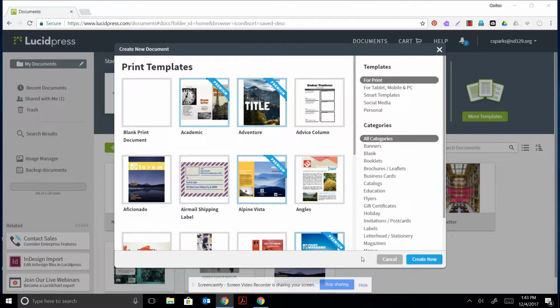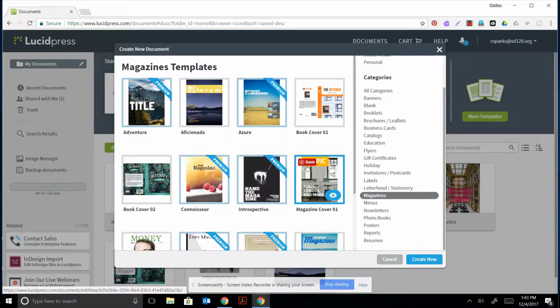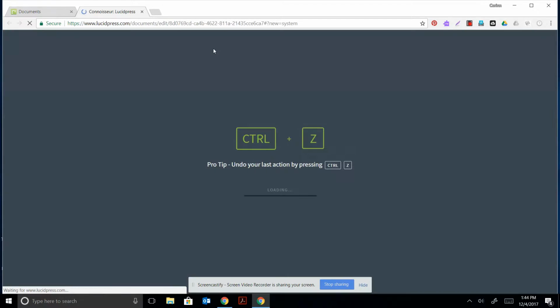From this template view, we're going to go ahead and select a magazine template. And because we do have educator accounts, we can use the premium ones, the ones that have the premium ribbon across them. So I'm going to go ahead and select this one as a sample. I'm going to click on it, and it'll create my copy of the template.